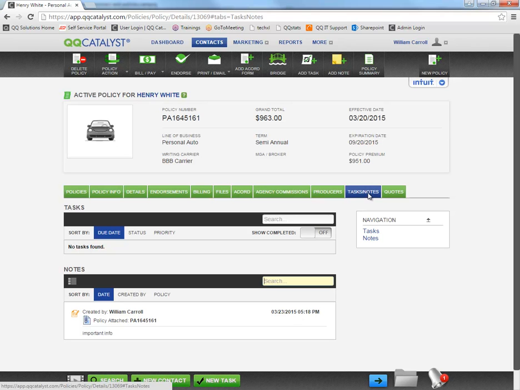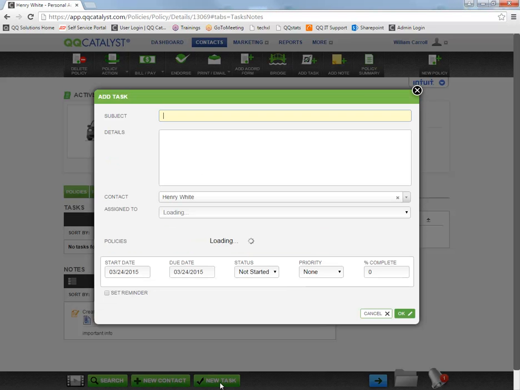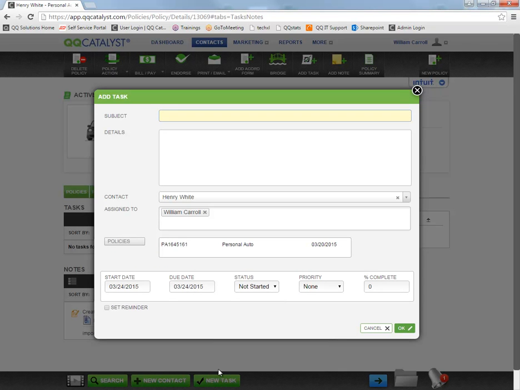Also under the Tasks and Notes tab, you'll find any tasks that have been created and associated to this client or policy. A new task can be created from the Action toolbar at the top of the screen whenever we're viewing a specific contact or policy, or you can also create a new task from the very bottom toolbar wherever you are at in the system. When I click on the new task option, it will immediately associate this task to any contact or any policy that I am viewing currently.